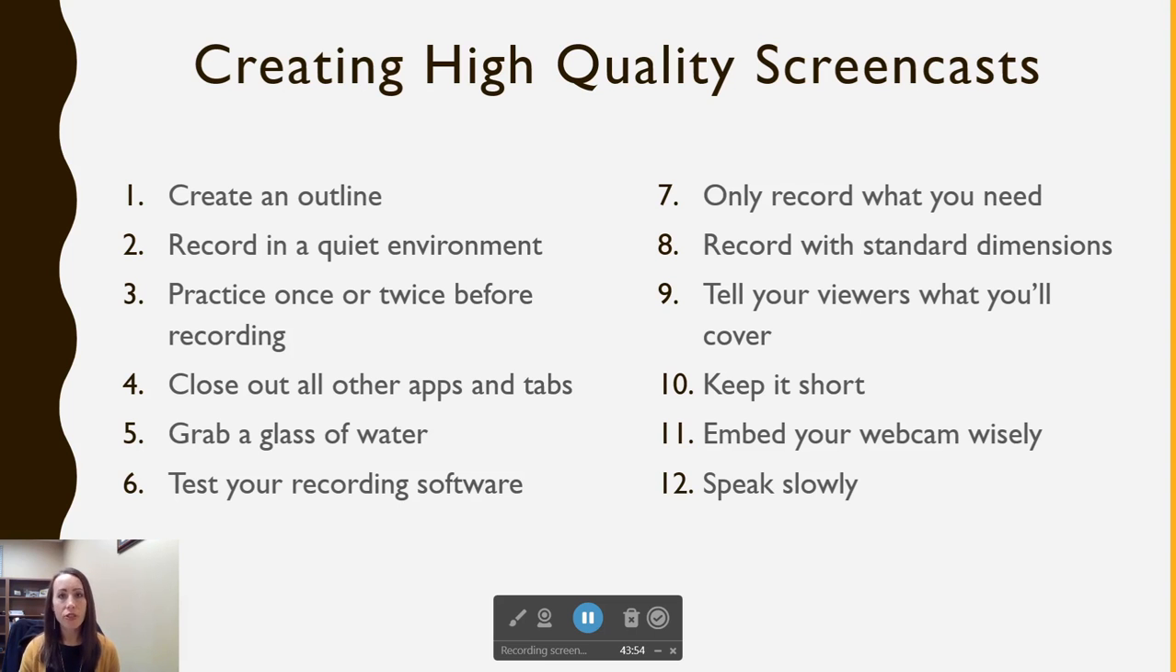And then keep it as short as you can. When we're doing things for instruction and education, it's very important that we keep things as short as possible. Our viewers are going to lose interest about 2 or 3 minutes in. So as much as we can condense our information, the better.